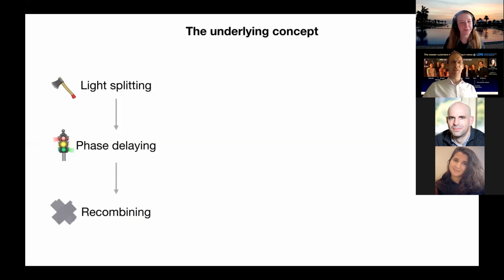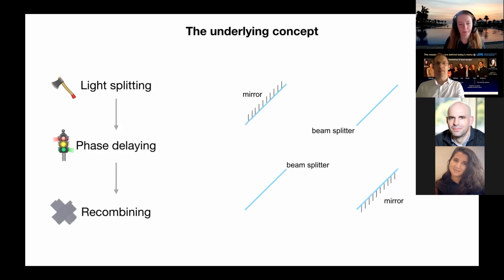Good. Well, before we start on any of the particular projects, I want to do a more generic little teaching session on what is the key component of light manipulation that we use. What we do is we split light, as you can see with this rather crude axe. We delay some of that light, and then we recombine it. There is a really beautiful device that can very elegantly show the concept behind this, and this is a Mach-Zehnder interferometer. It consists of two beam splitters and two mirrors.